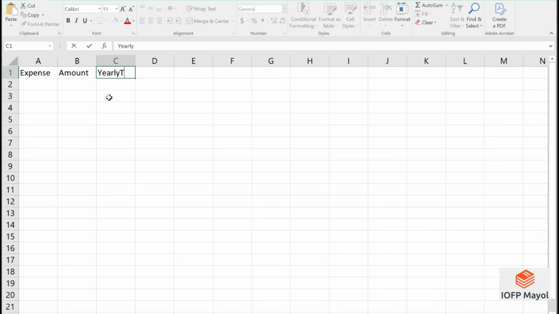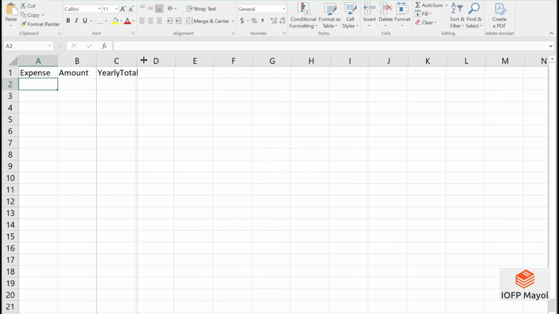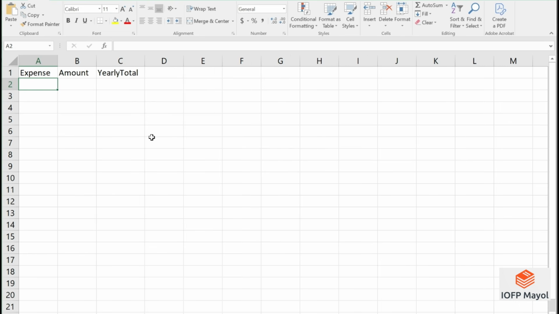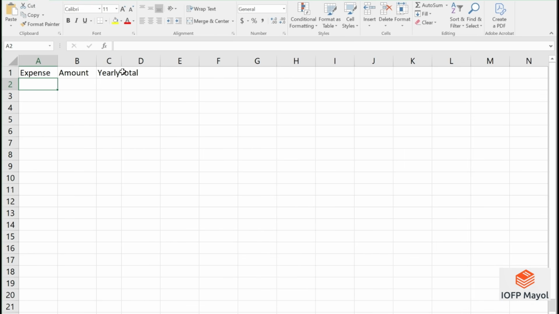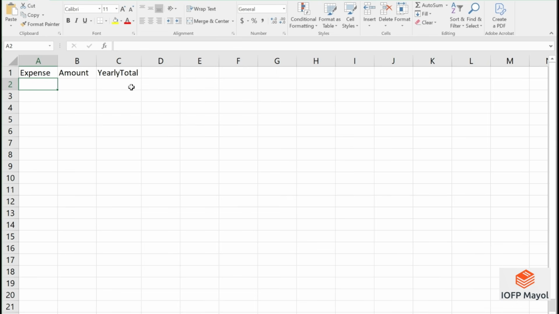Notice that yearly total is wider than the column, so part of the text extends beyond the cell. To fix this, move your mouse pointer to the line between the column headings, for example, between columns C and D. When the pointer changes to a double-headed arrow, double-click to automatically adjust the column width. You can also resize the column manually. Click and hold the left mouse button, then drag the column boundary to the left or right until the column is the size you want.